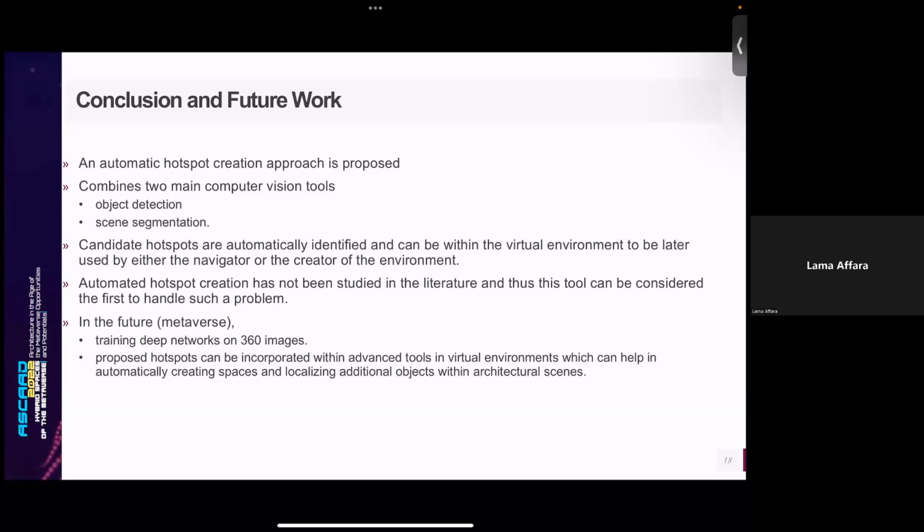In the future, we could work on training deep networks on 360 images instead of having the pre-trained 2D image network, and propose hotspots that can be incorporated with advanced tools in virtual environments, and incorporate them automatically in the IDEs that virtual environment creators can use in their virtual touring websites. And of course, this will have a direct effect on the metaverse, and on the understanding of the metaverse in relation to the users and the creators of these environments.